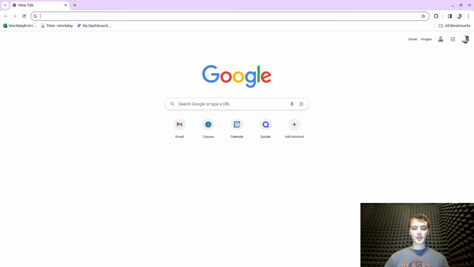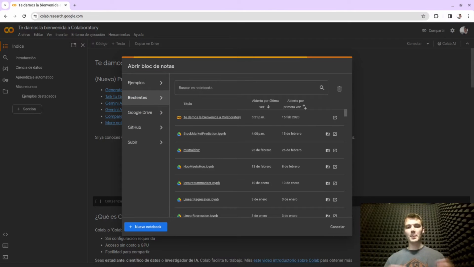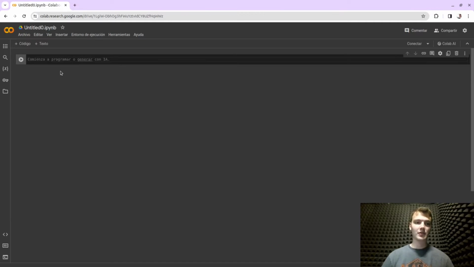All right, so first things first, you're going to go to collab.research.google.com, and here we are. We're going to create a new notebook. Don't ask me why my Google Colab is in Spanish. And we're going to call this our AI Money Maker.